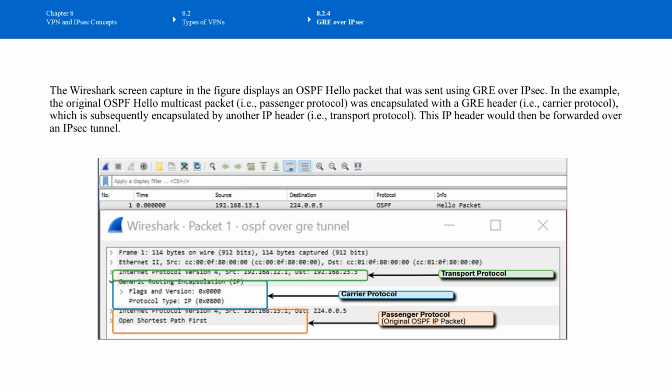The Wireshark screen capture in the figure displays an OSPF hello packet that was sent using GRE over IPsec. In this example, the original OSPF hello multicast packet was encapsulated with a GRE header, which is subsequently encapsulated by another IP header. This IP header would then be forwarded over an IPsec tunnel.